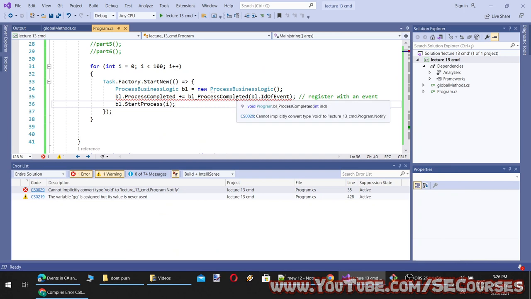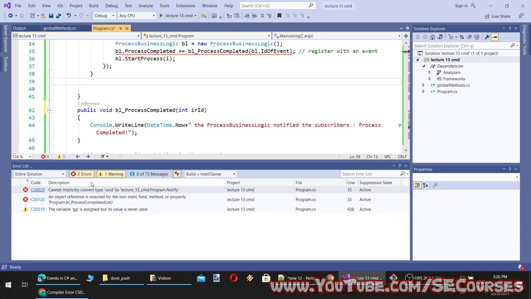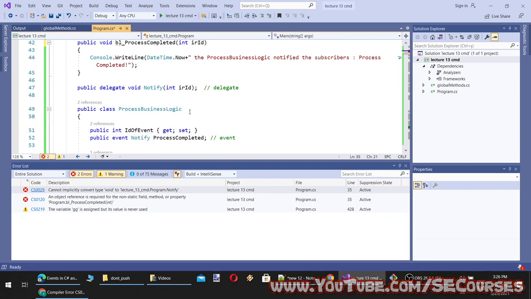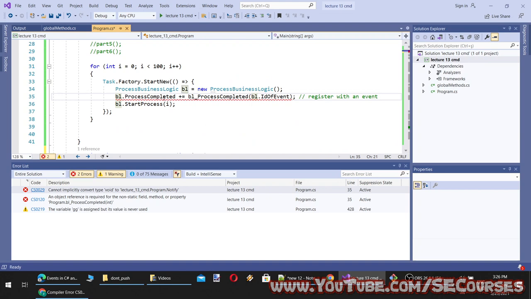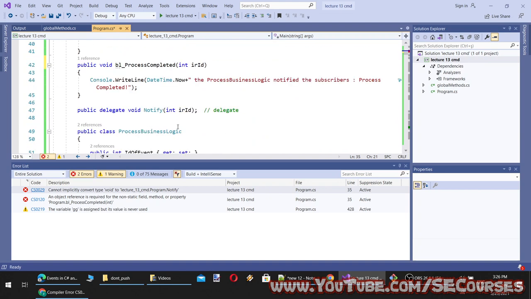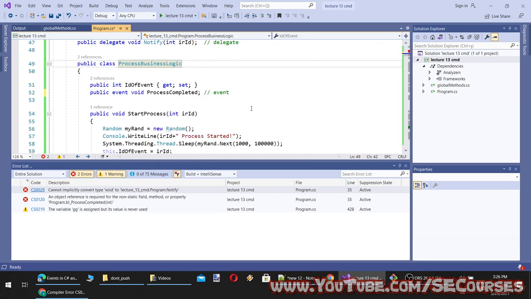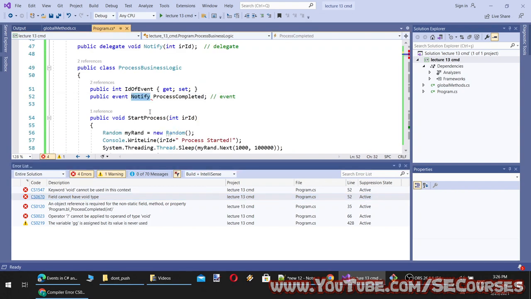It says it matches the signature, but currently we are having a problem, and maybe it is because this is static. Maybe this has to be non-static. Okay. Public event Notify ProcessCompleted. Process completed. Oh. I think this has to be void. No.